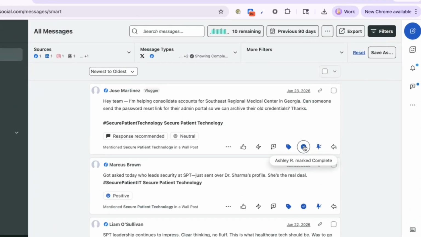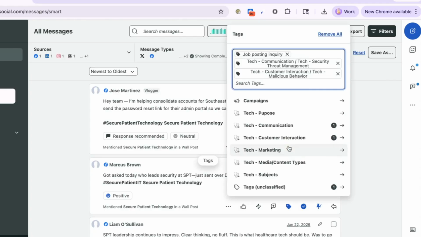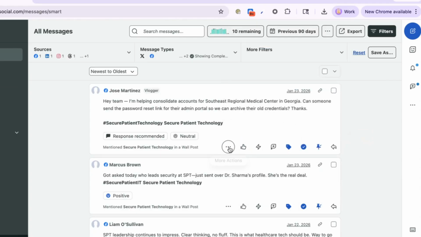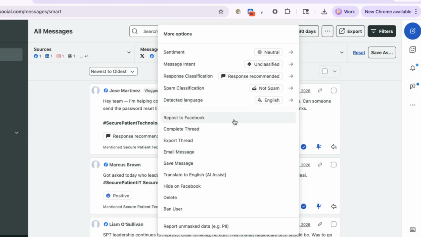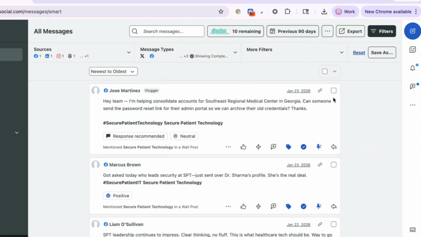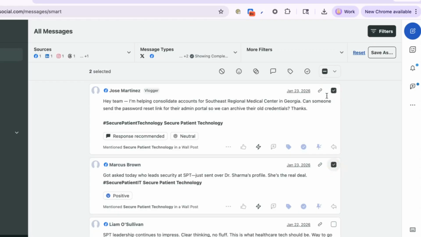From here, I can choose to complete the message, and you'll also know who completed it by using the Smart Inbox. I can hover over tags to see which tags have been added, and choose to add or remove tags myself. Coming over here, I can choose to like this message, and by tapping these 3 dots here, I can choose to repost to Facebook, complete the full thread, email, or save the message as well, or a series of other options. If I need to action on more than one message at a time, I can do so here, and bulk action on either individual messages I've selected, visible messages, or all messages in the inbox.